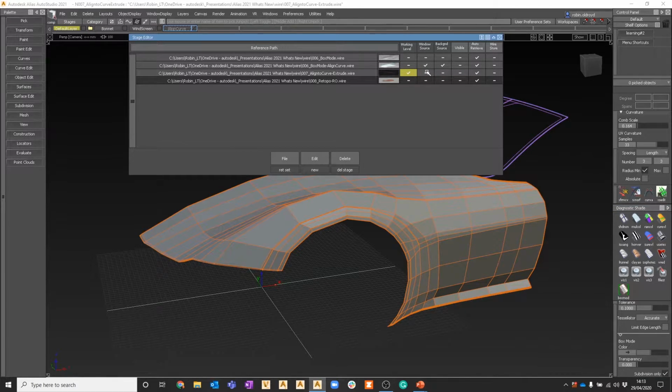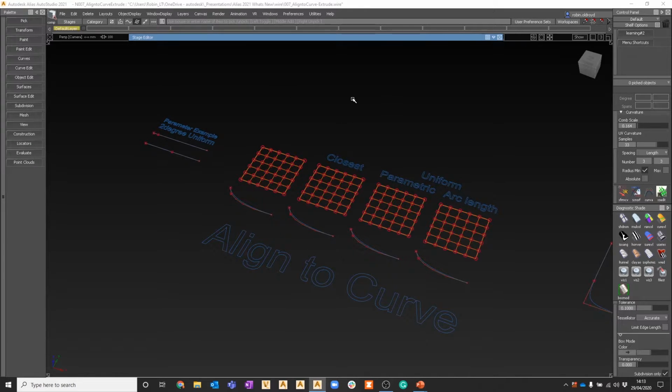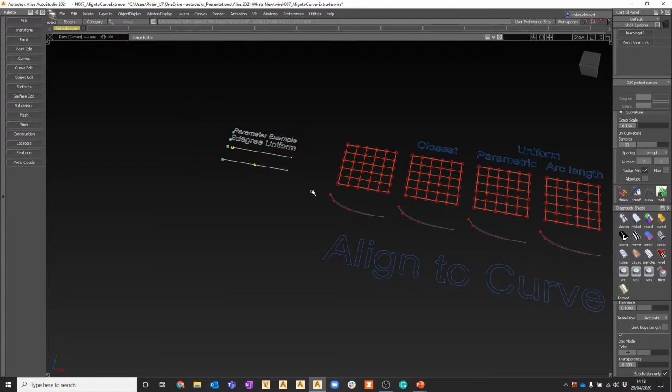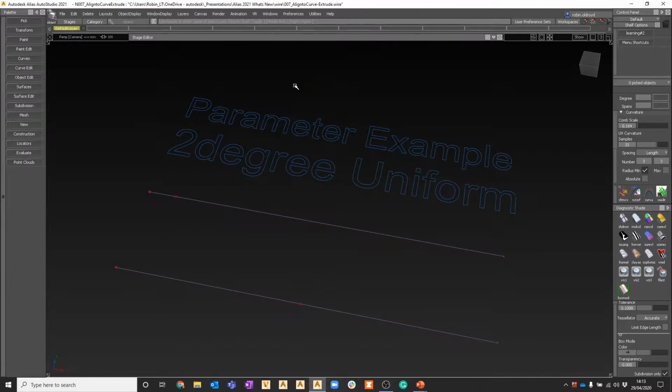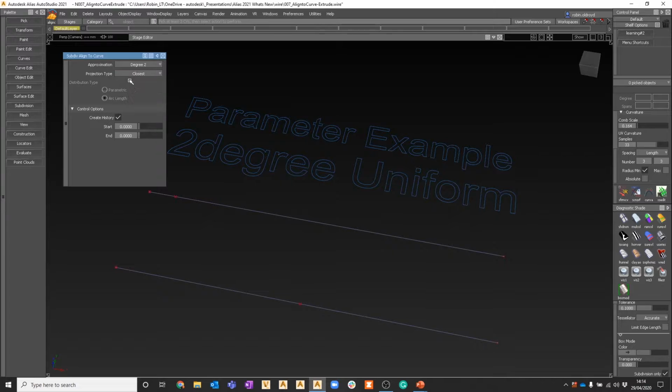So let's move on to look at some of the align to curve options. We go into subdivision surfacing and we go down to subdiv align to curve, look at the option box. Closest was the only option we had for alignment initially. Now we've added uniform alignment on parametric base or an arc length based. So let's have a look at those.